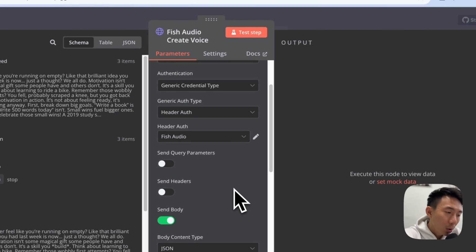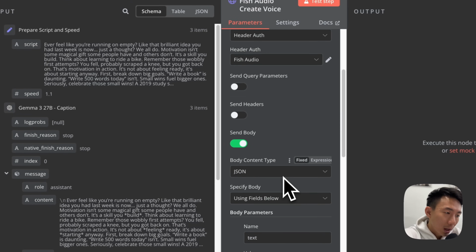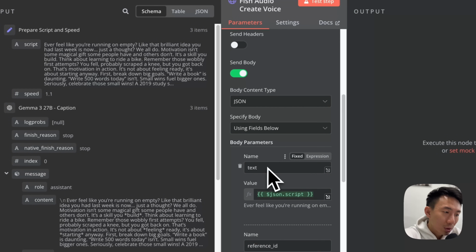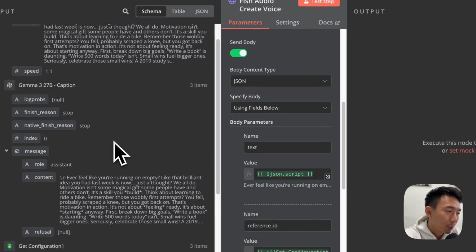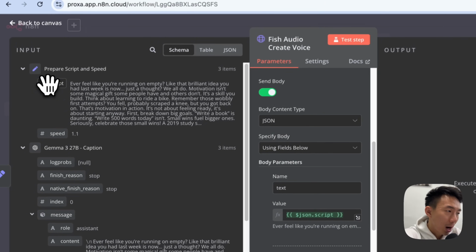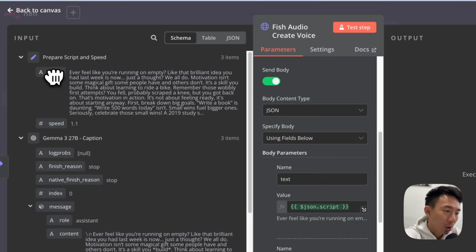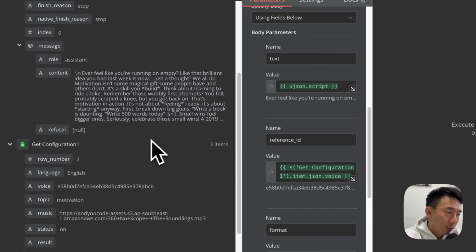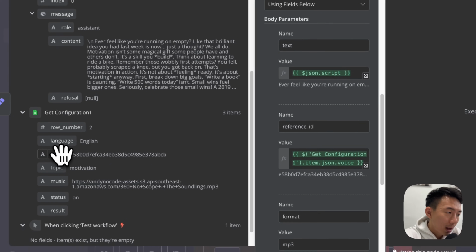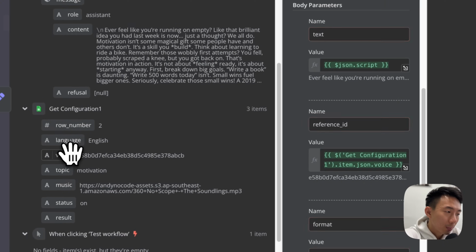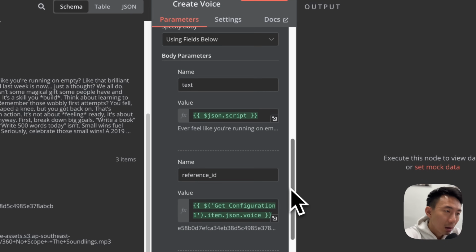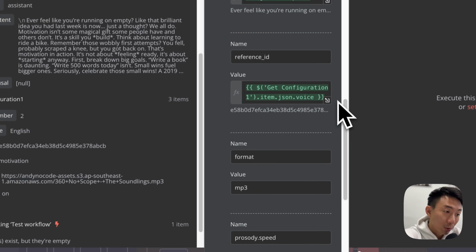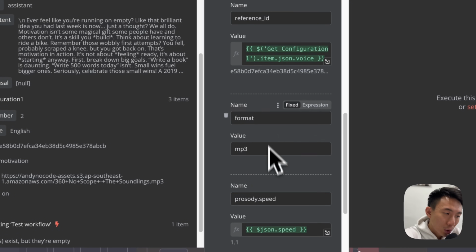All right, then we will enable the send body. And for the body content type, we use JSON, using fields below. Name, we choose text. And we have the script here. So we can just drag this and drop to this part. For the reference ID, we can go to get configuration and then drag and drop. For the voice, is letting the fish audio know which AI model we are trying to use for the voice. Then format, we are going to choose MP3.